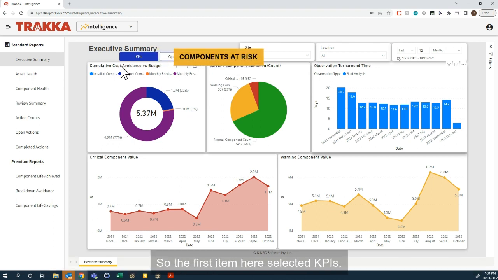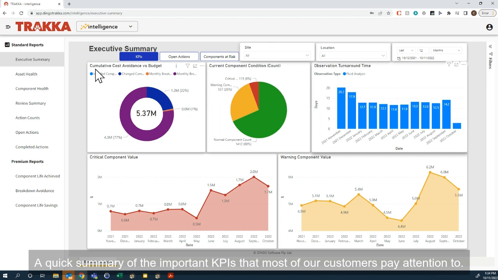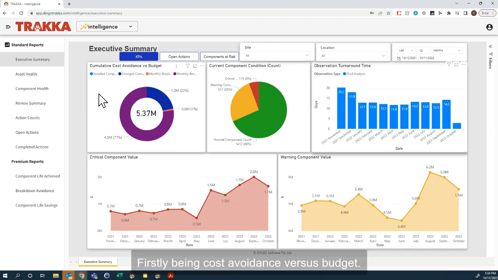So the first item here, selected KPIs, has a quick summary of some of the important KPIs that most of our customers pay attention to. Firstly being cost avoidance versus budget. So this is a breakdown of cost avoidance from installed components, from changed components, from breakdown avoidance for production savings, and breakdown avoidance for cost savings. And you'll see that breakdown here in this chart with a summary and the total in the middle.